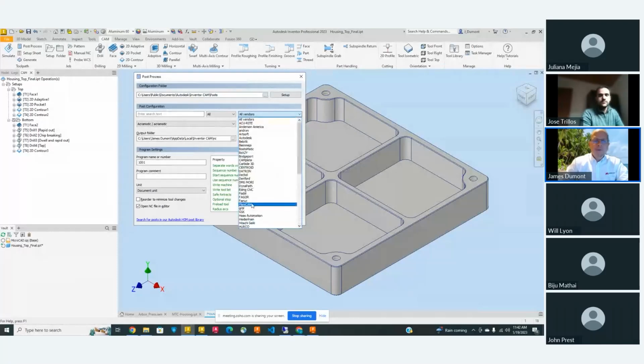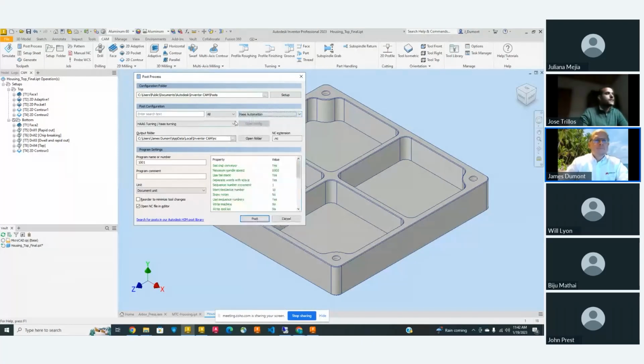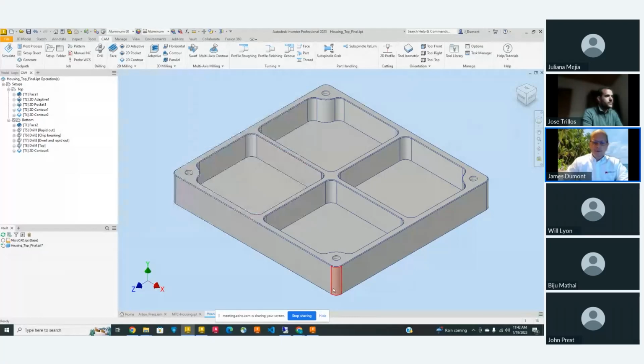So if I'm looking for just the Haas post, I'll come over to here, Haas Automation. And now I'll just see the posts that are included for the Haas machines. The post libraries, I'll go to Fusion.